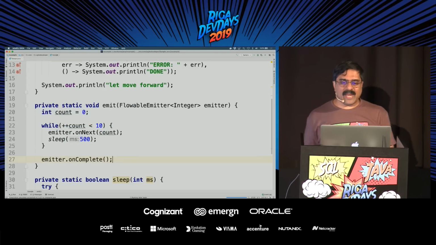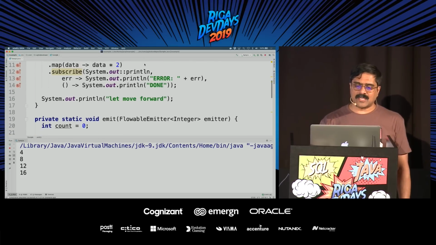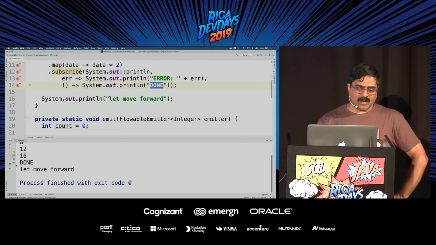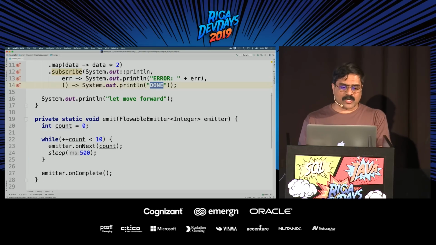And notice at the very end of this, you will see the message "done" being printed, and that is coming from the complete channel, as you can see right in there. But there's one small problem with this code still.